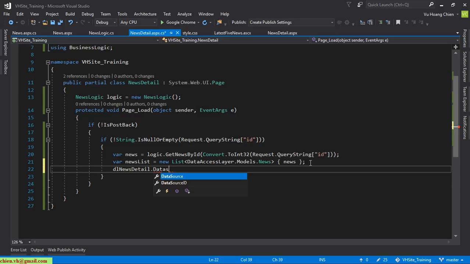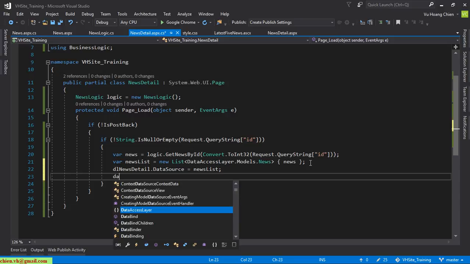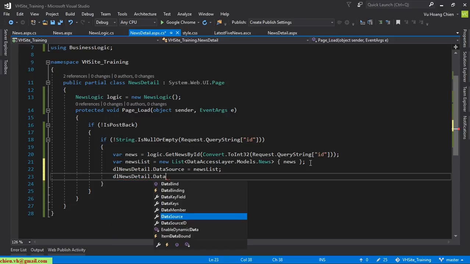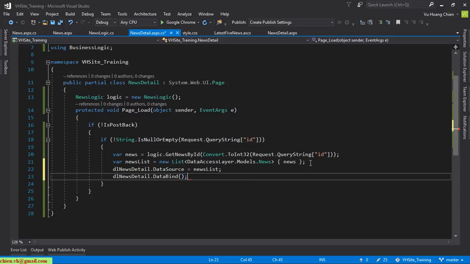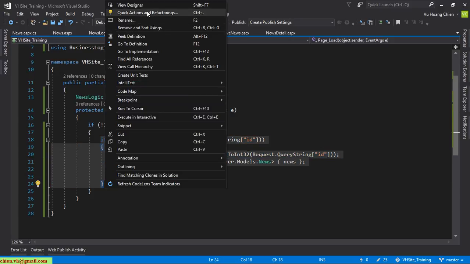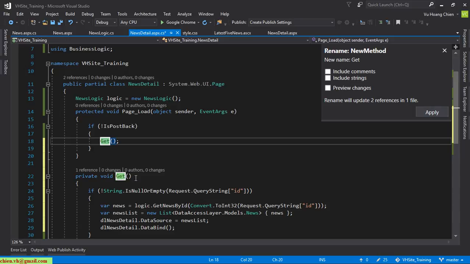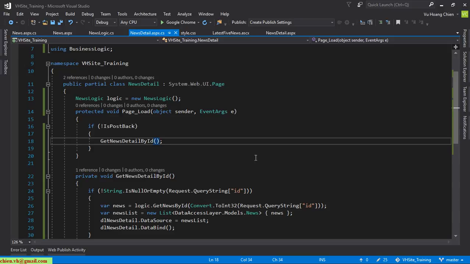Data source. It should be new list. We can generate a new method for this one. Object to method, and I will name it get new detail by ID. Enter. Okay.